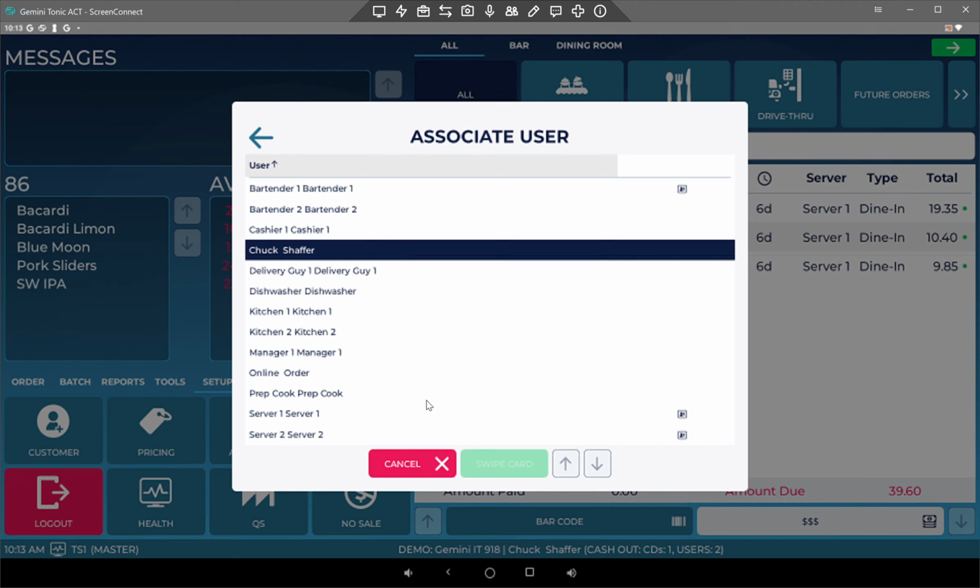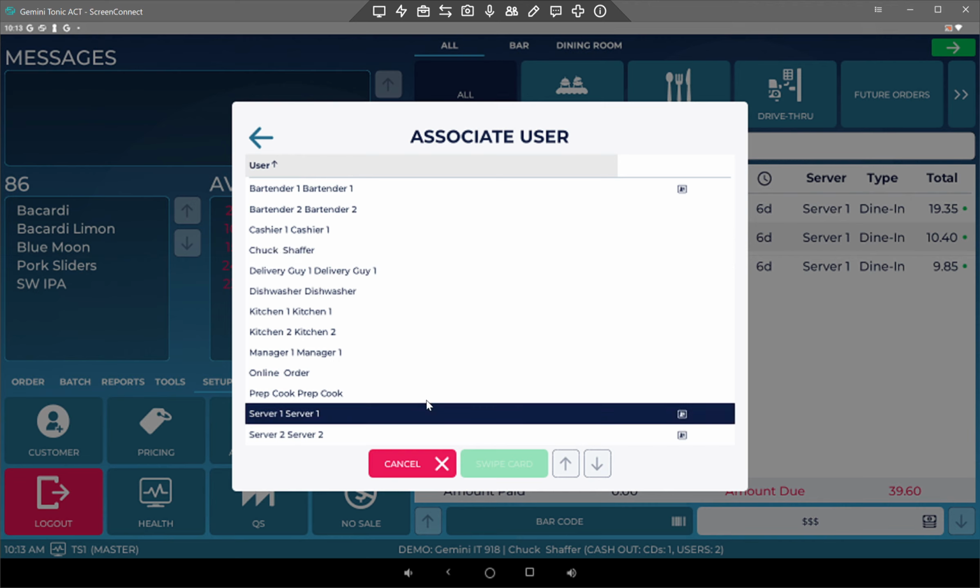So I'm going to go down here to server 1. That's the name of my server, and notice nothing is highlighted, so you might think, how do I make this work? Well, once you highlight the person that you're assigning the card to, just take the card in your hand, and that card's got a mag stripe on the back of it.